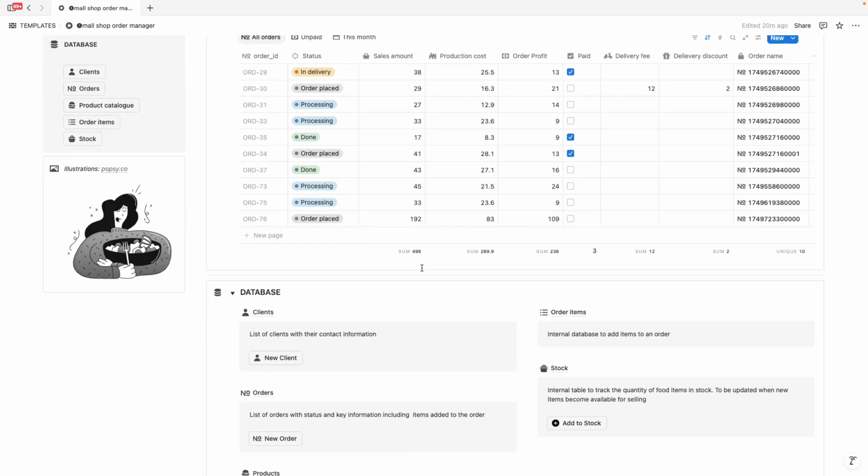I try to keep the template clean and minimal so it doesn't feel overwhelming, but of course you can customize it however you want. You can add new fields, views, filters, and that's the nice thing about Notion. And if you are new to Notion, don't worry. Once you get through it, in a couple of clicks, you'll know exactly how it works.